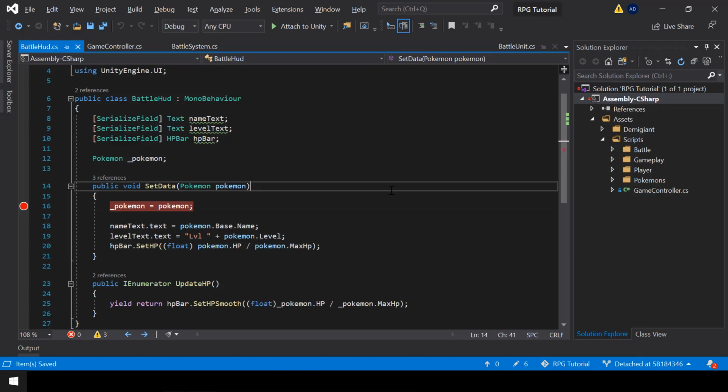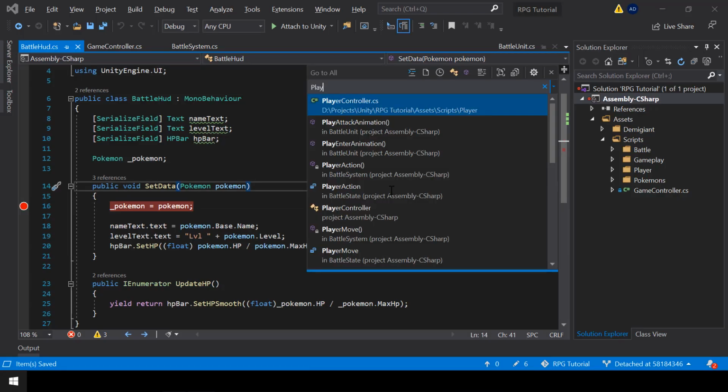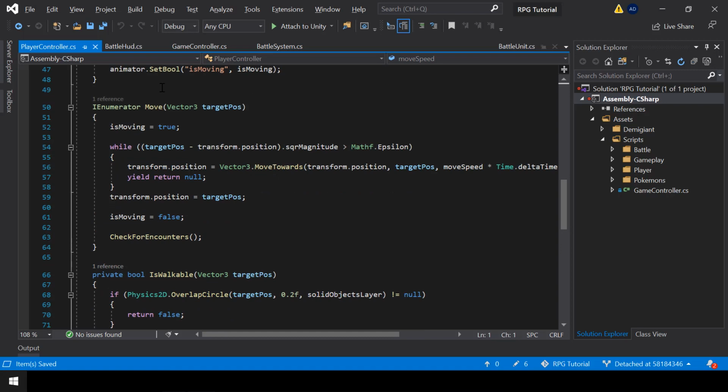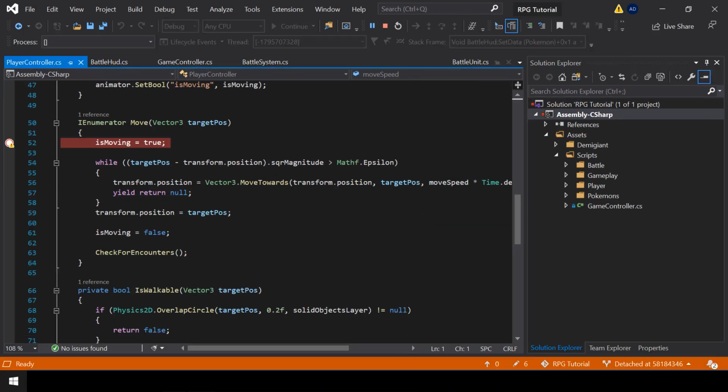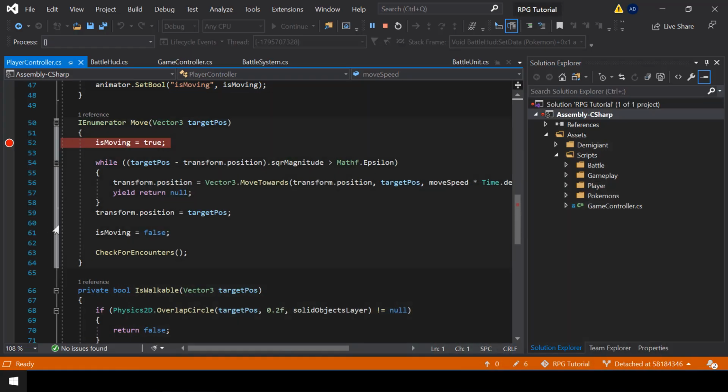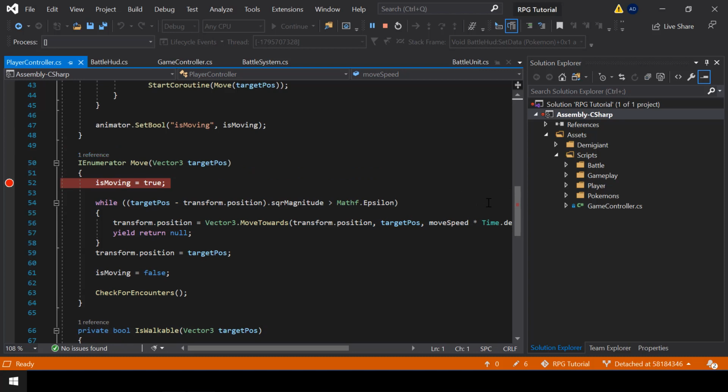So first, I'll go to my player controller script, since that's the script responsible for moving the player. And then I'll go to the move function. Alright, and I'll check if the move function is called. So let me add a breakpoint here, and if the move function is called, the execution should reach this breakpoint, right? So let me just attach this to Unity and test. Okay, so now when I press the arrow keys, the execution is not hitting this breakpoint. Okay, so now I know that the move function is not called.